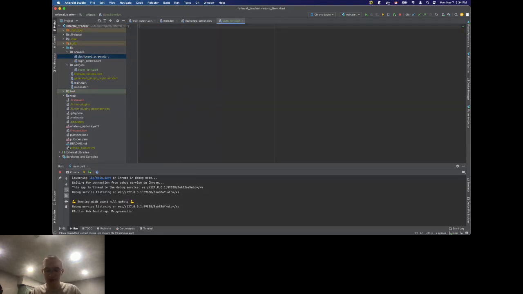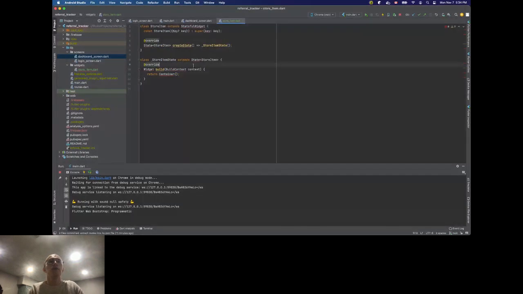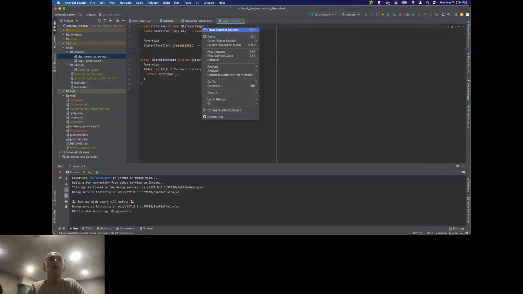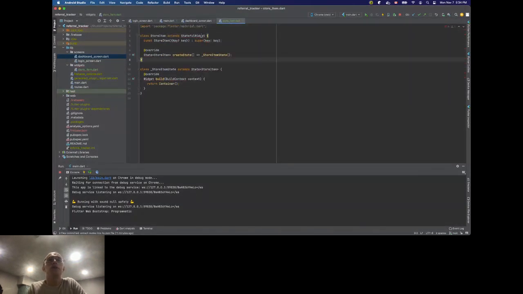But for now, let's focus on this store item custom component. So again, I will create a stateful widget. If you use Android Studio and you installed the plugins from the first session, you can just do this, and essentially it creates this for you. We will call it store item. Okay, so this is our own custom widget. Let me import our material package here.